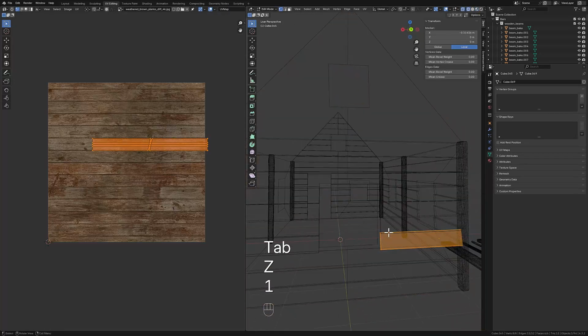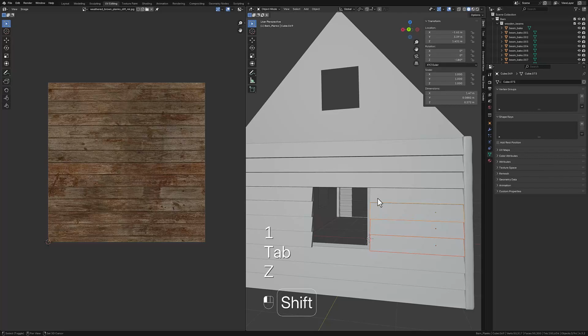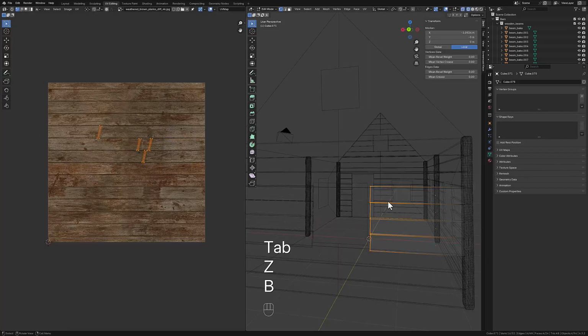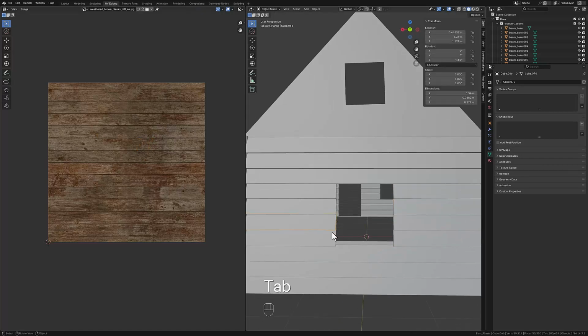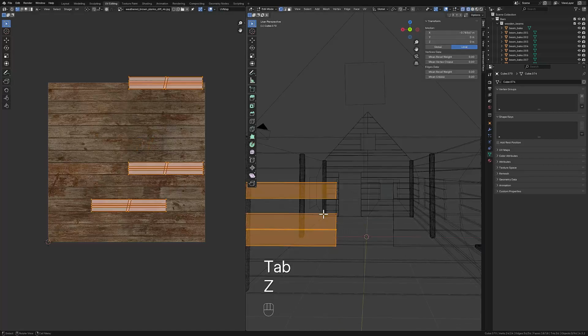We need to do a little bit of tweaking on these planks, but be aware that we are going to remove the inner base pretty soon, so that will be fine.